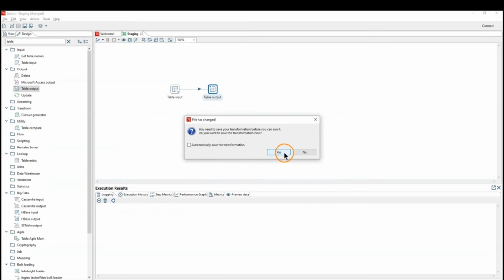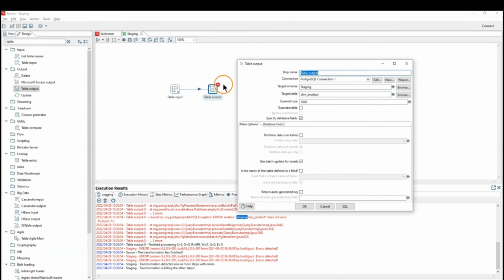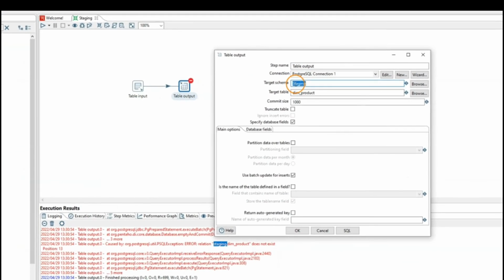So we click on run. Of course, we need to save, and then we see that it does not work. And this is now because staging dim product does not exist. And what we need to do, we need to double click, and since there is a capital letter and this is now not case sensitive, we need to make it case sensitive by putting it into quotes.